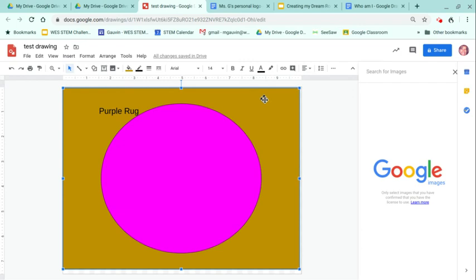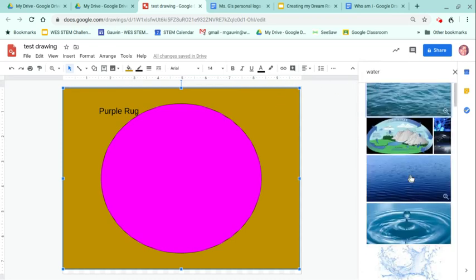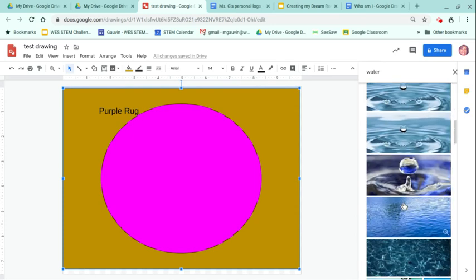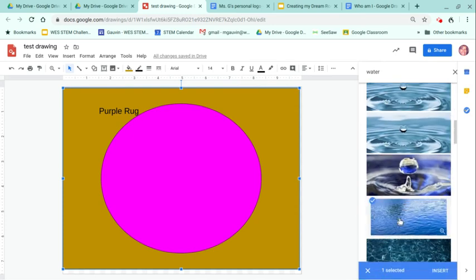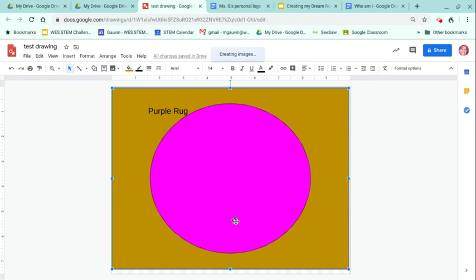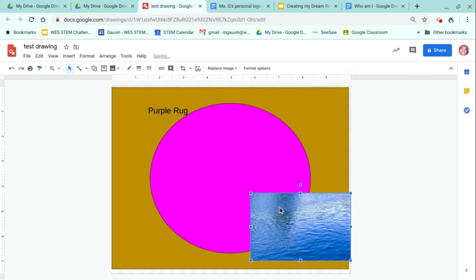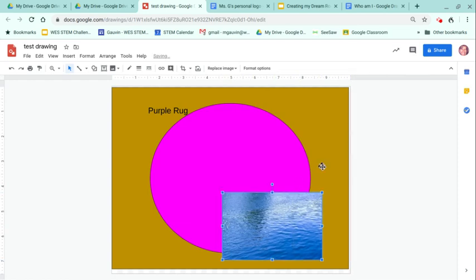Say I want to have a swimming pool, so I might say water. And now I'm looking at water from above. I want to look for water. Oh, there's a good one, water from above. And so I could click that and I could insert it. That's very big, so I want to make it smaller. And I could make that into like a hot tub.